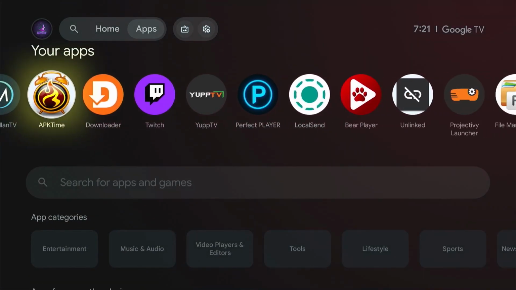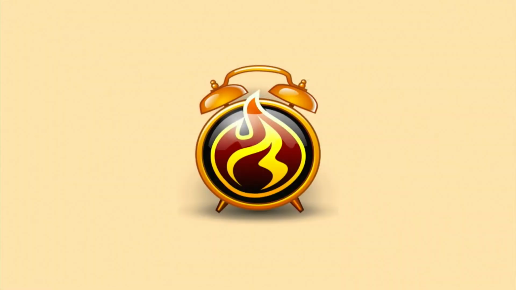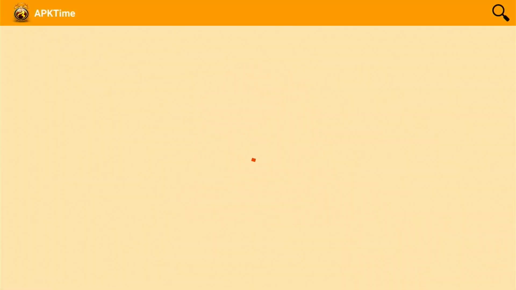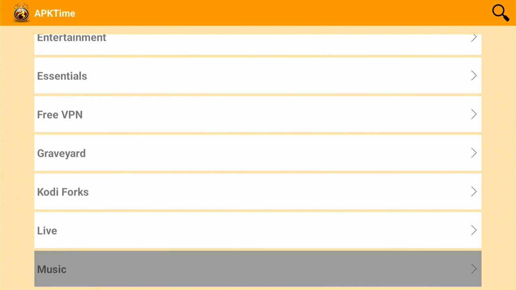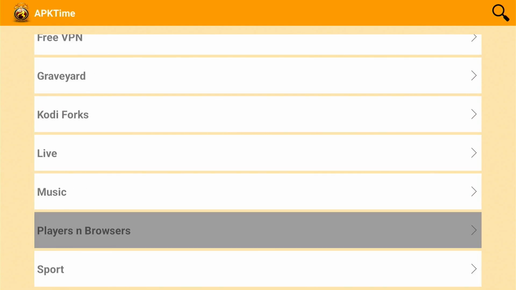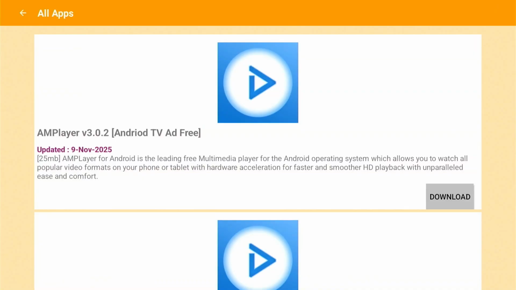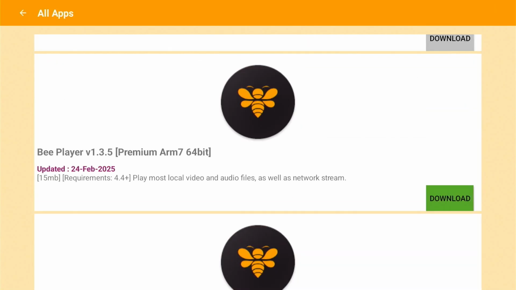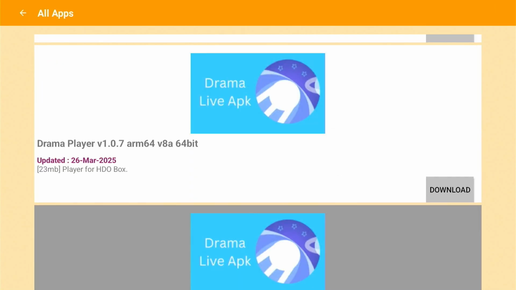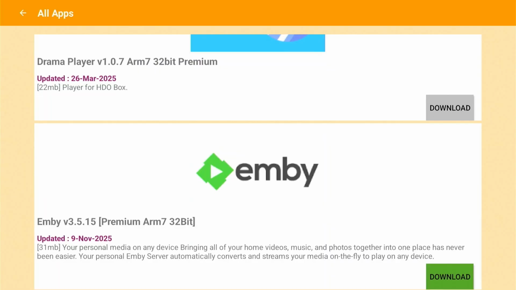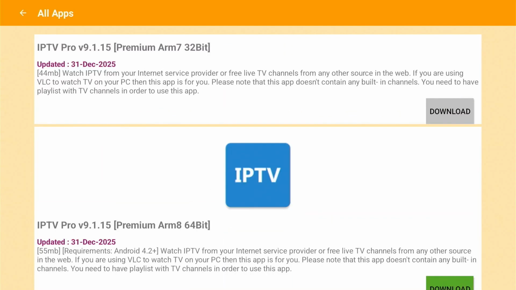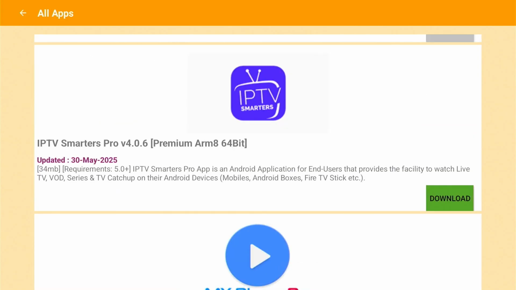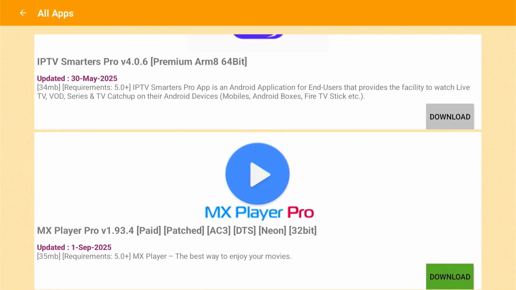From there, we're going to be using the APK Time app. So just navigate over to APK Time and click on the app to launch it. Now, when the app is launched, just scroll down until you find media players and browsers. So click on that and scroll down this list. You're going to find the MX Player app. So on this list, you see me scrolling down and then suddenly I find the MX Player app.